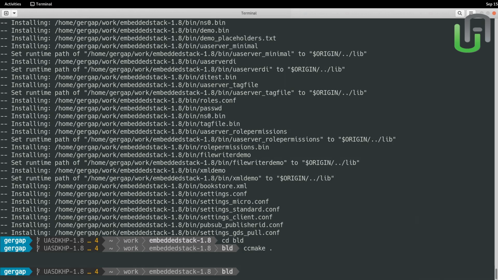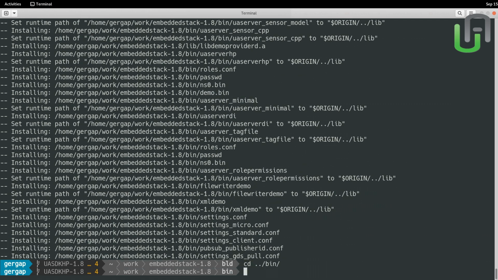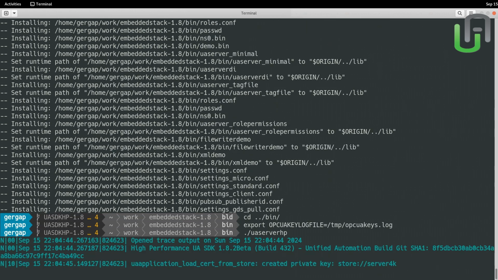After rebuilding, the feature exists in the binaries but is still disabled at runtime. I enable it by creating the OPC UA keylog file environment variable, which specifies the path for the log file. When starting a demo server with this variable, it will log the symmetric keys for each secure channel.